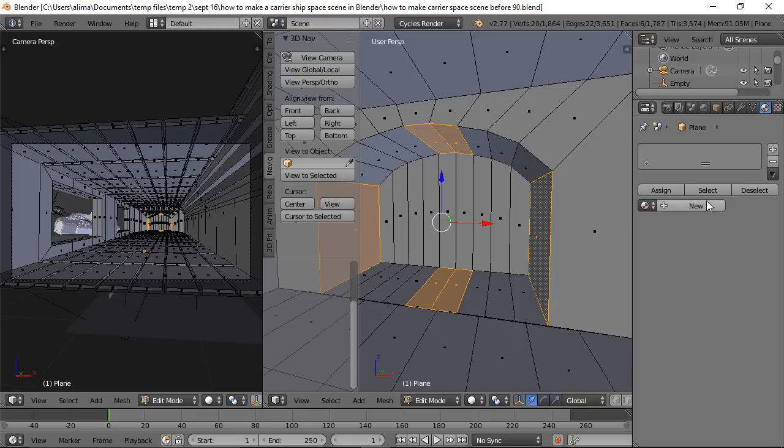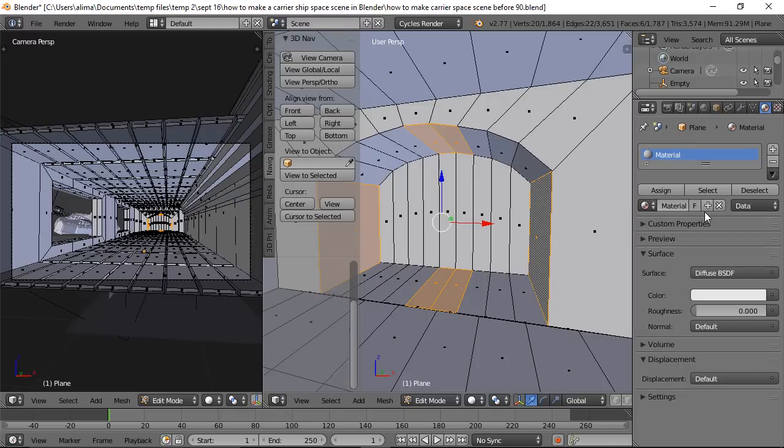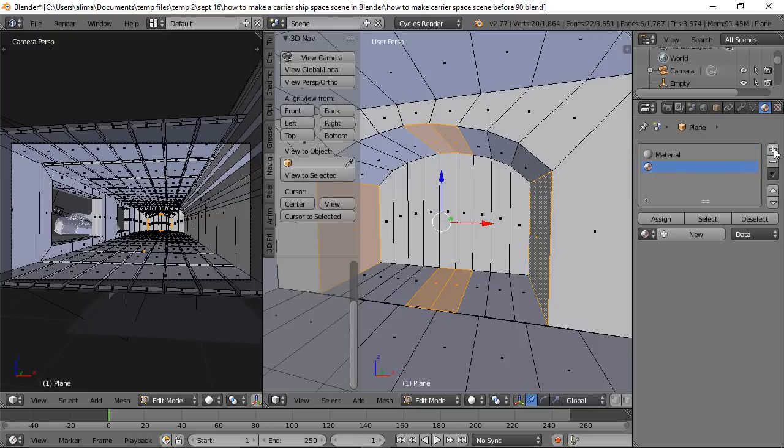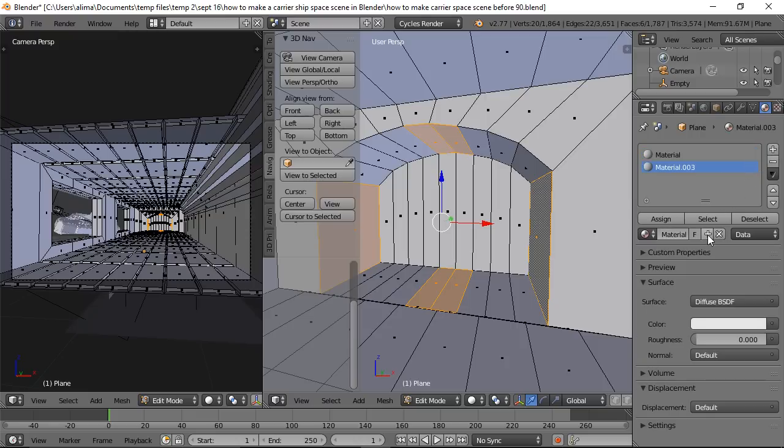Okay, and what we're going to do is first we're going to click here. So we have our main material here. Then we're going to click this plus to the right here. So we're going to click that. Now we're going to click here.